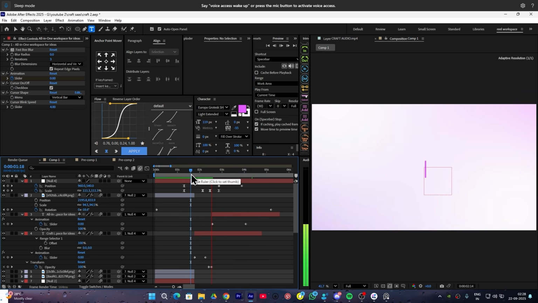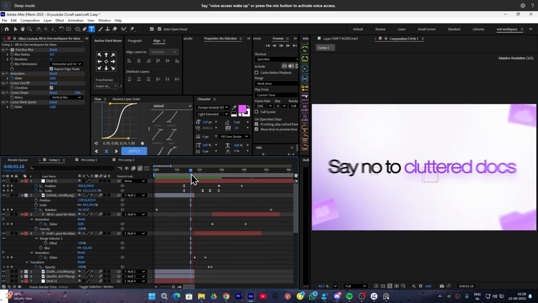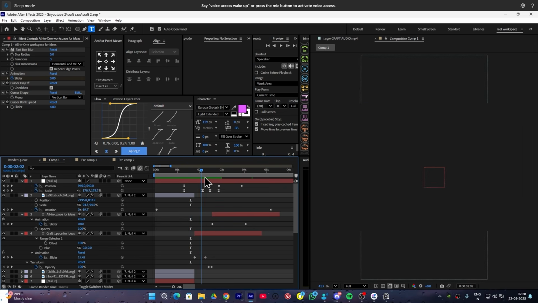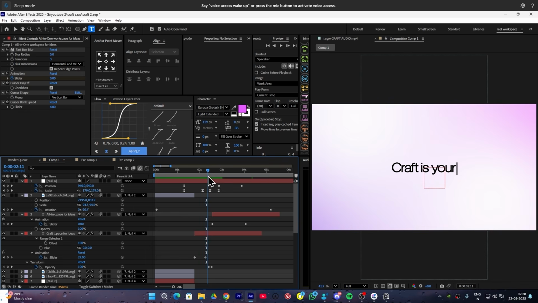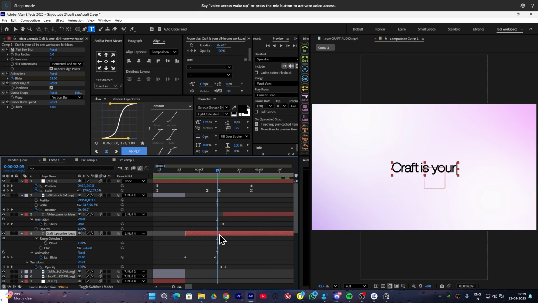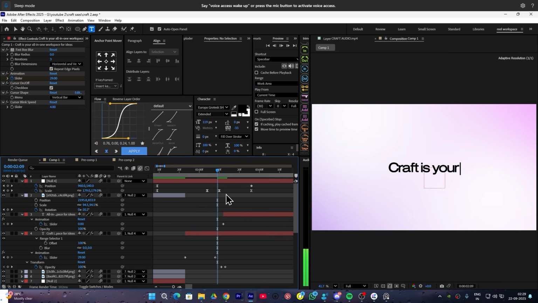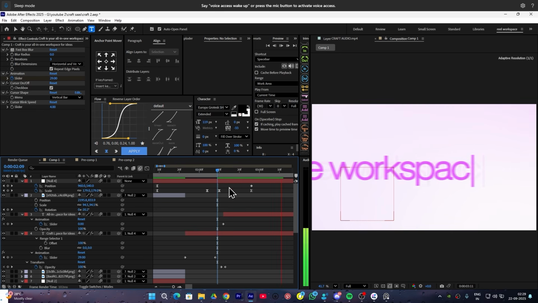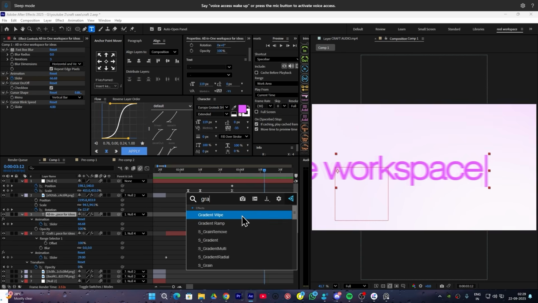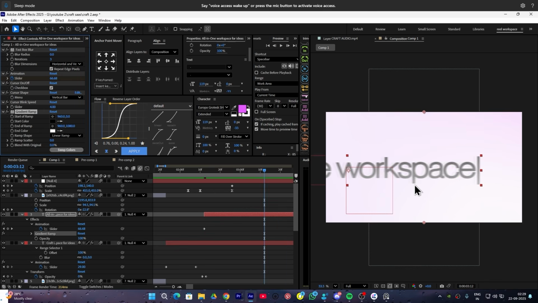Craft is your all-in-one workspace for ideas. Craft is your all-in-one workspace. And I think we should change its style. So I'm gonna select this craft is your text and I'm going to change it to extended one. I think we should add gradient in our text layer. So I'm gonna select the text layer and search gradient ramp effect.